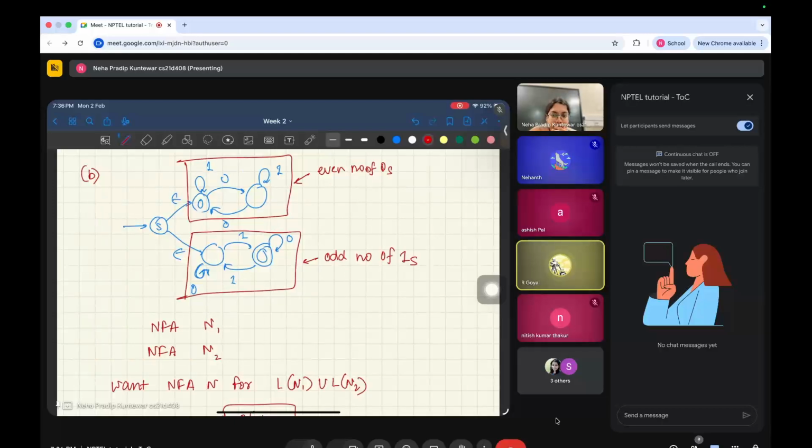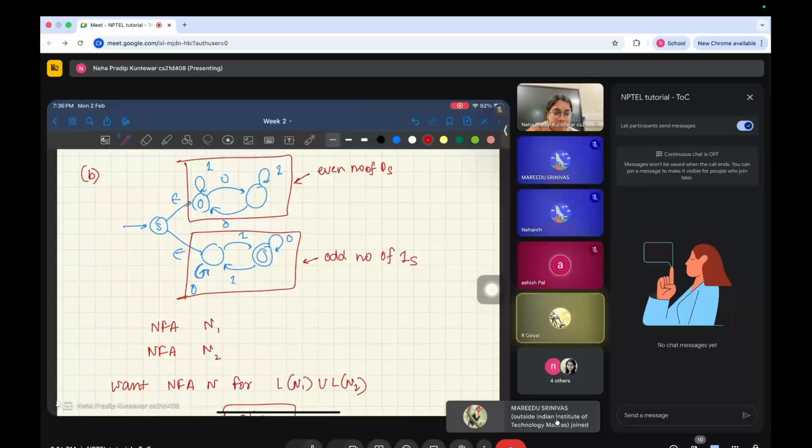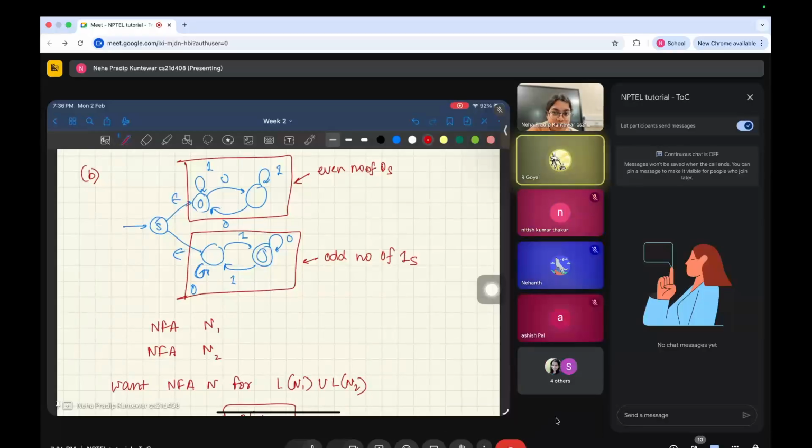So that would be straightforward, I guess, if we go for the serial combination of the machines, combining these two machines sequentially using epsilon transitions. That would be the case of concatenation, L1 dot L2, not the intersection. For the intersection, we do not have the standard method. L1 intersection L2 can be viewed as the complement of the union of the complement of L1 and the complement of L2.